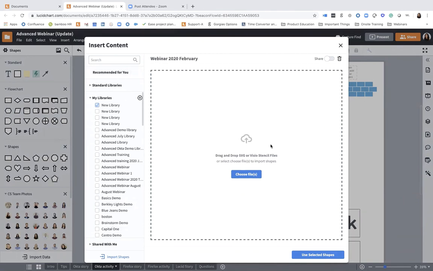And a couple of things to point out here. If you were working with Visio previously, maybe you've got stencil files or custom shapes that you really enjoy using, you can upload them here and continue to use them in Lucidchart, no problem. You'll also notice this share toggle in the top right corner. You can actually create this for your entire team and share it so that everybody is using the same legends, icons, logos, whatever it might be to promote that standardization.